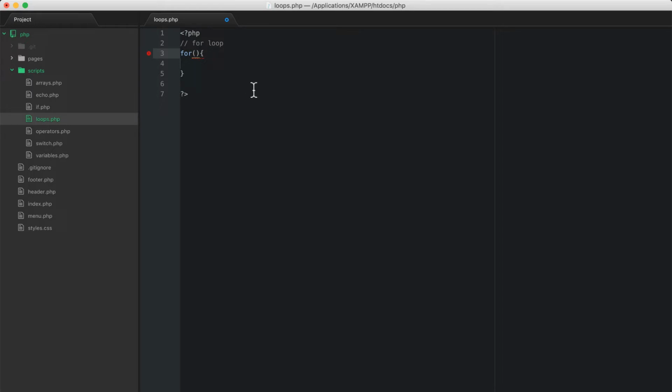And so we want to make sure that we count. So let's create an iterator, and the way that we're going to do that is we're going to say $i is equal to 0. Each time we loop through this, we're going to add 1 to the i, so that this i will keep incrementing.